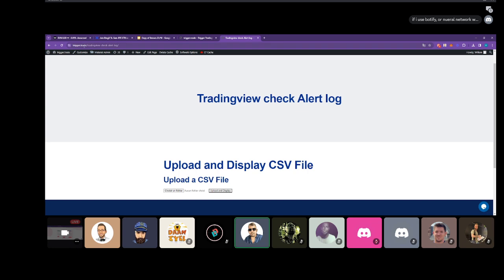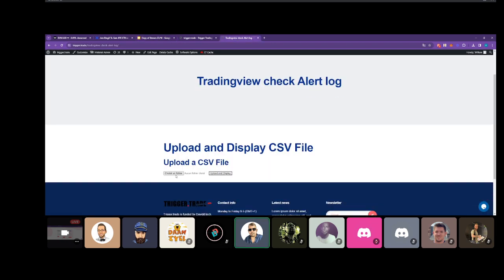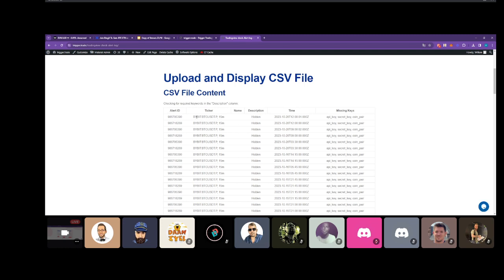So if you go to Trigger Trade, at the end of this stream I'll be publishing this week's slides on Google Docs. You'll be able to find this link inside of it. And so here you can just go and upload a file. If you've got your TradingView alert log, click on Upload and Display. And as you can see here, it's got the alert ID, which will be the same as from your TradingView alert.